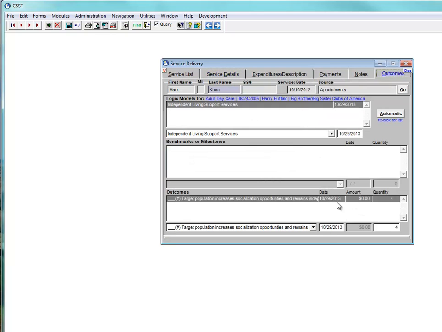When these records are actually added, that date will be attached to these records, and that can be of importance in reporting. So keep that in mind.